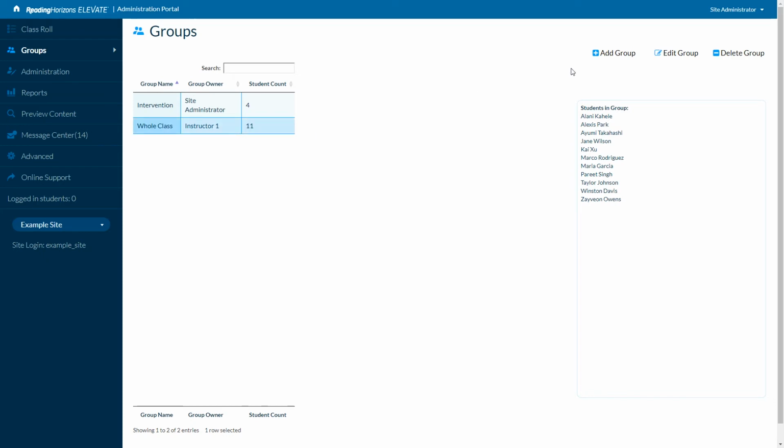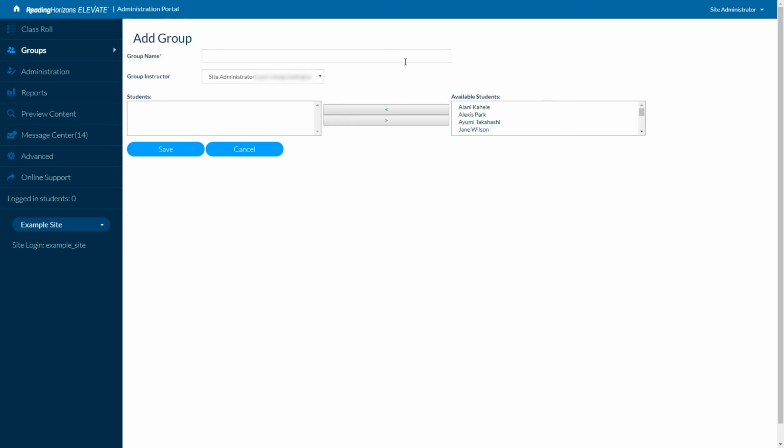To create a group, click on the Add Group button near the top right side of the screen. Name the group and assign an administrator. A list of potential students is displayed in the box on the right. Highlight the names of the students you want to add to the group, and click on the button with the left pointing arrow to move that student to the box on the left.